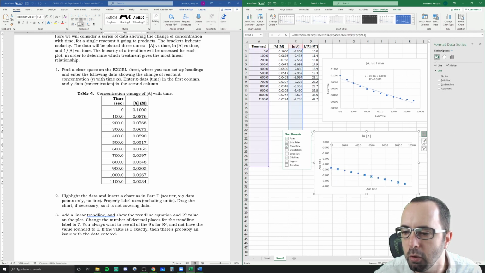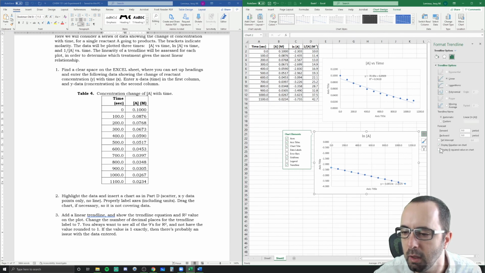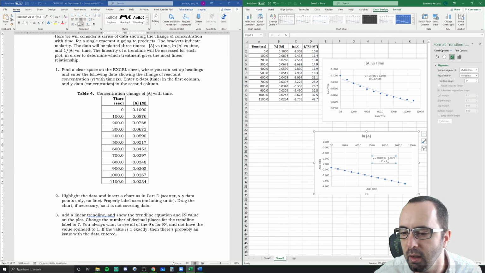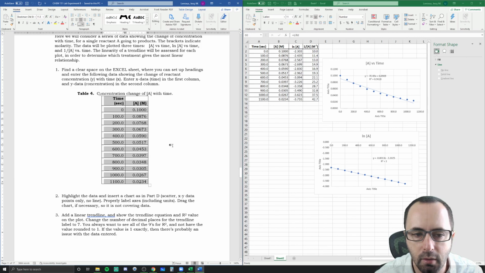I'll make sure I put a trend line, and then I will right click the trend line, format trend line, display equation, display R squared. And the R squared is like 1 here. It's perfectly linear. Do the same thing for the 1 over the concentration.